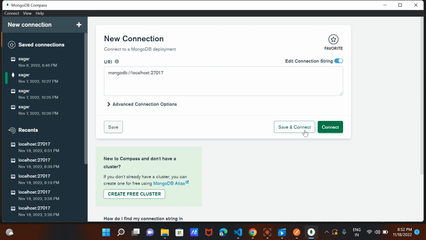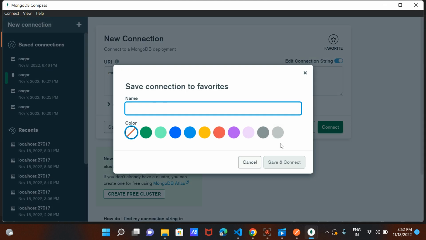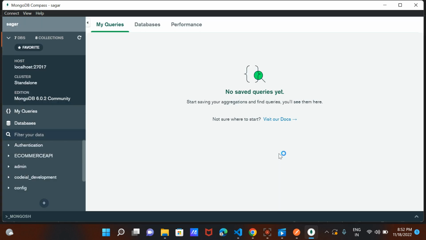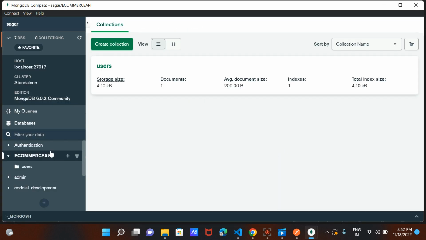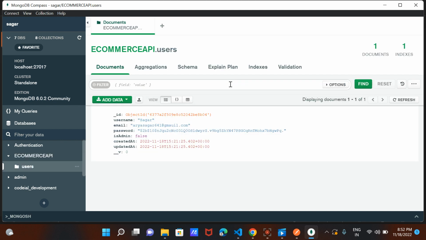So for this, you can see MongoDB is open and we can save and connect. The name is Sagar. Save and connect. You can see e-commerce API and all the details of Sagar: username, email ID, and the password, which is not in password form. It is in hash form. Then isAdmin, created, updated. So here, I think you also get the working and how it gets the data from the server.